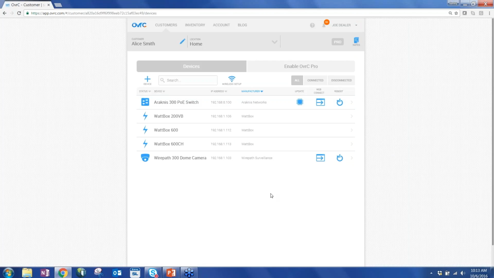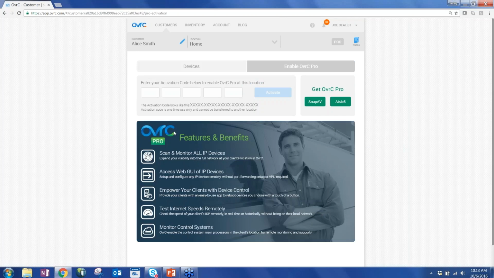Now, as you'll see, and this was enabled at CEDIA 2 weeks back, you have a new tab for each of these locations called Enable OvrC Pro. Once you click this Enable OvrC Pro, it gives you a field where you can enter the activation code. There's a 25-character activation code that is included in each OvrC Pro box. So as I mentioned, it includes a hub that enables some of these features, and it includes an activation code. This activation code enables the premium features at this location for 2 years once you activate it. And this is the way you do it.